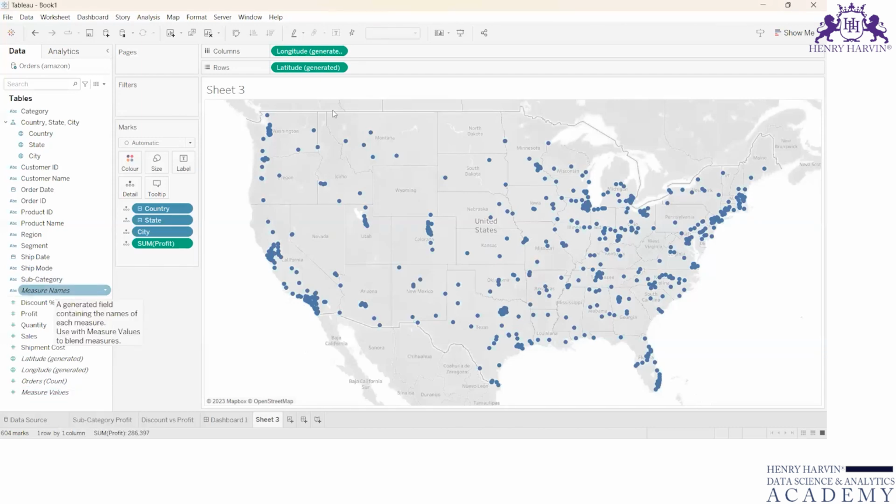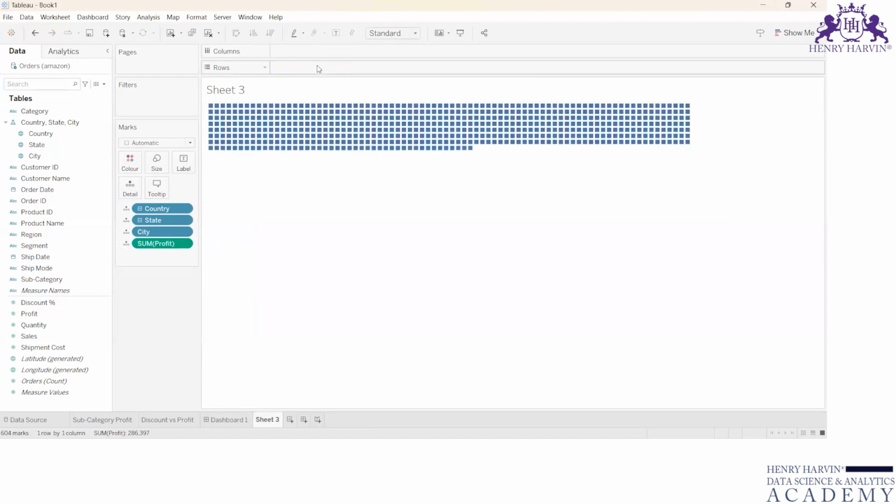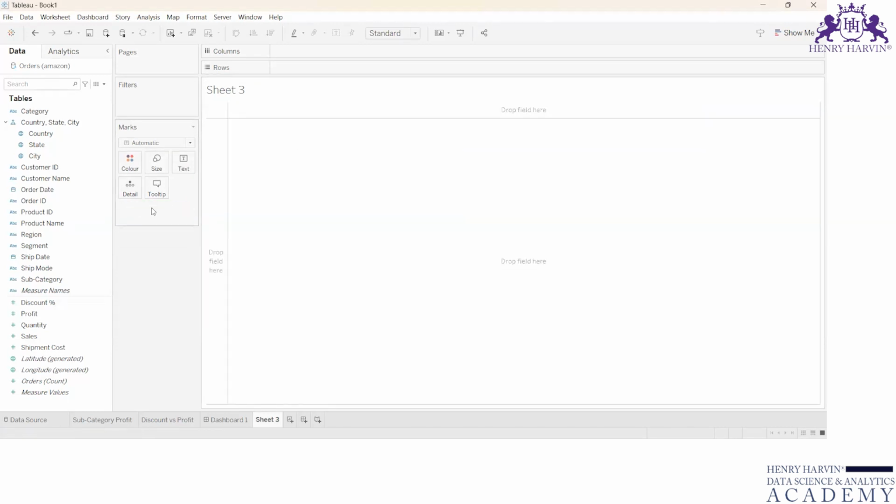Okay. So let's say, what is the use of measure names? See, latitude and longitude will not be generated always, but the count field, here orders count, will always be generated, telling you the number of records in your table. The next are measure names and measure values.